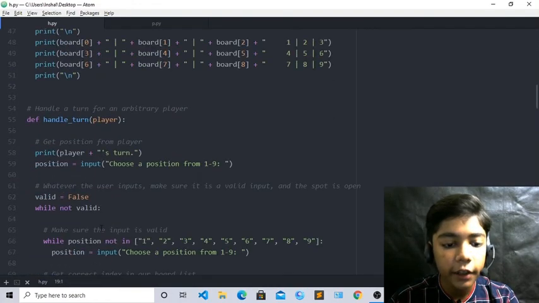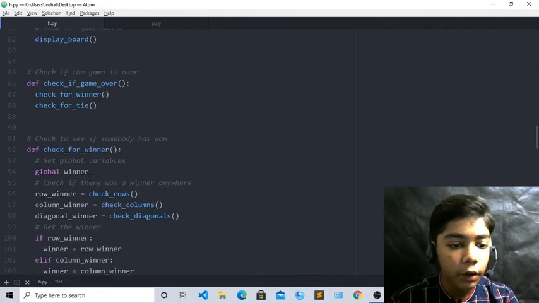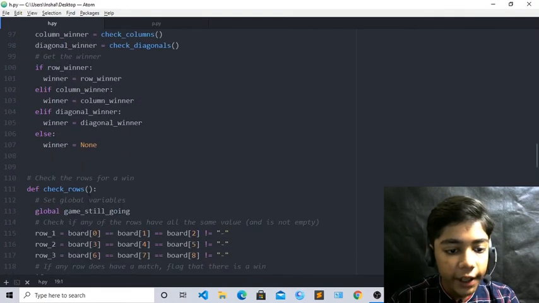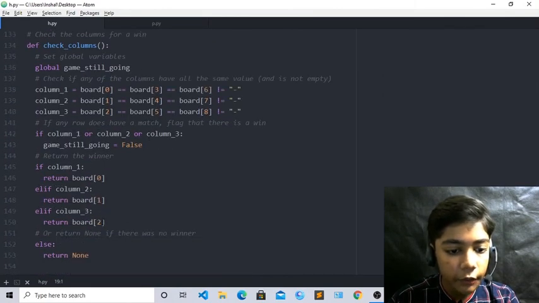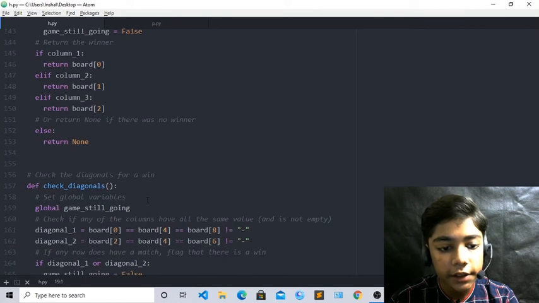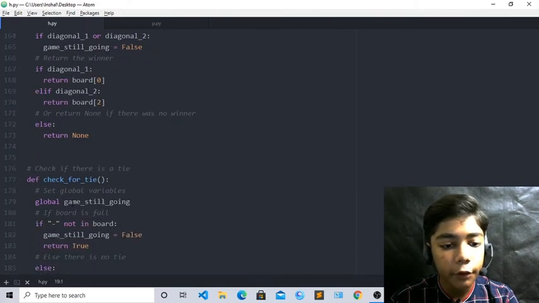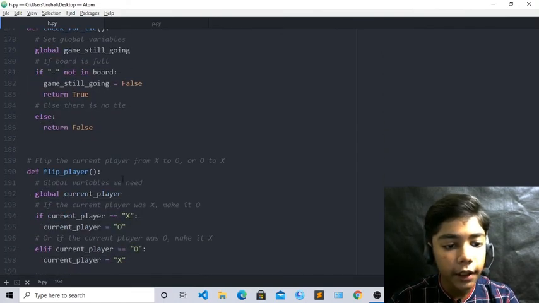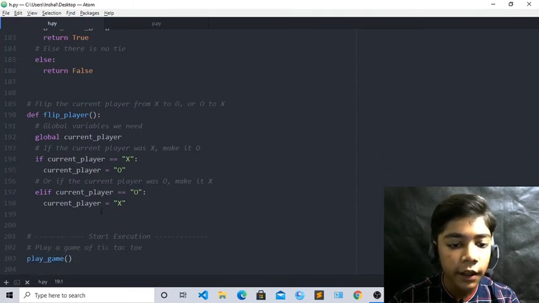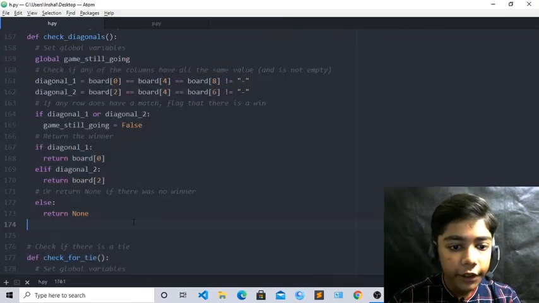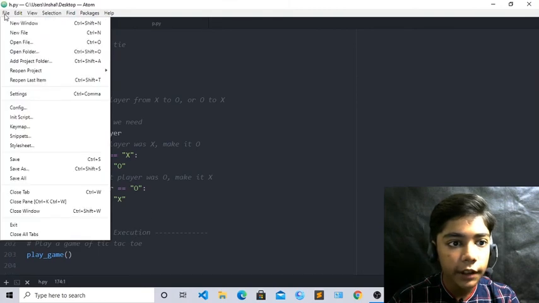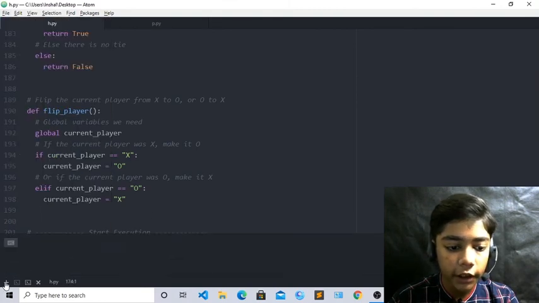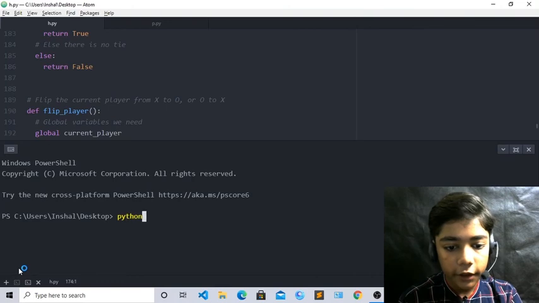I defined many things here: check for winner, then check rows, then check columns, then check diagonals, then check for tie, and then we also defined def flip player in the end. I hope you understand all these things, and I hope you enjoyed making this tic-tac-toe game. Now we will check that it is working correctly or not. So now python h.py.